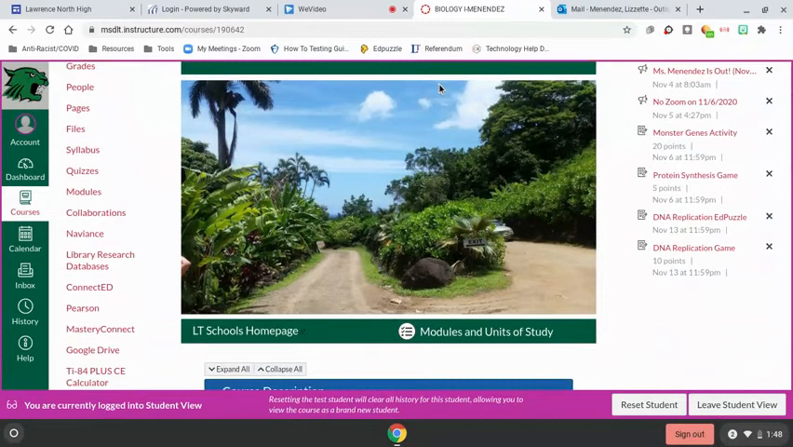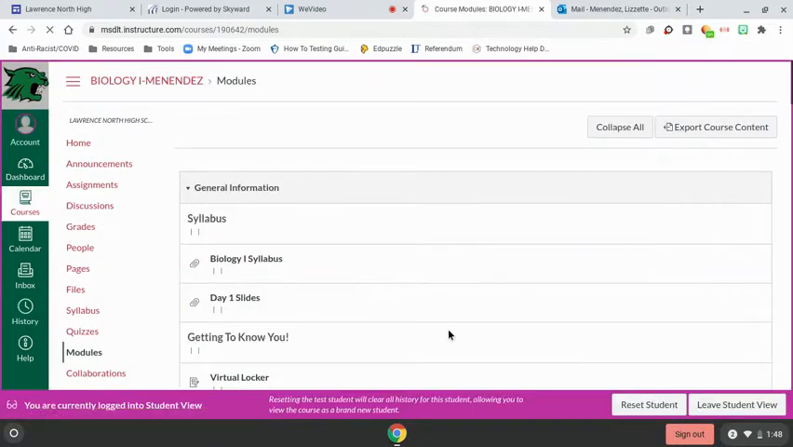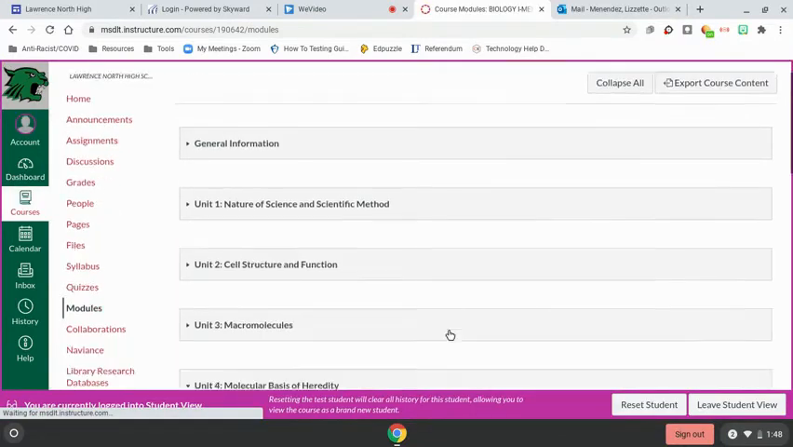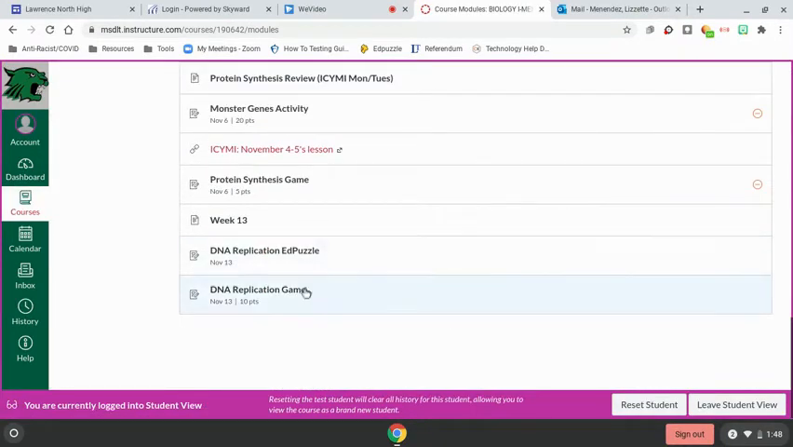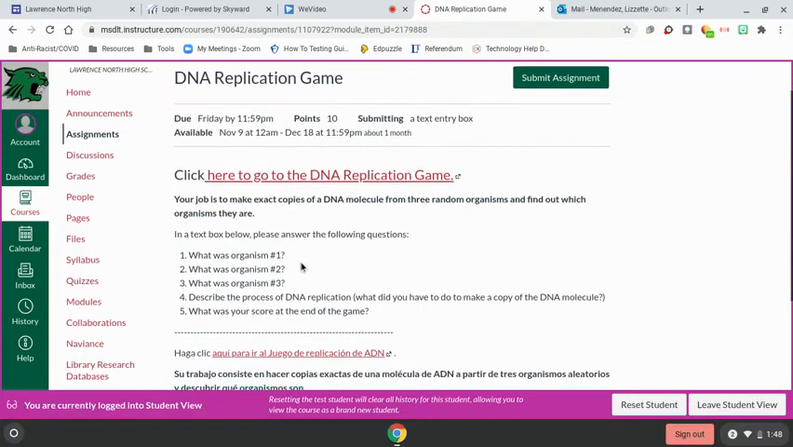Next, we're going to go ahead and do the DNA replication game. So when you're on Canvas, under Modules again, it's going to be in the same spot as the ed puzzle, just right underneath, DNA replication game. Essentially, you'll go to this link, do the game, and then answer these questions. It is set up so that you can do the entire game and then answer the questions, so you don't have to kind of go back and forth, which is nice.